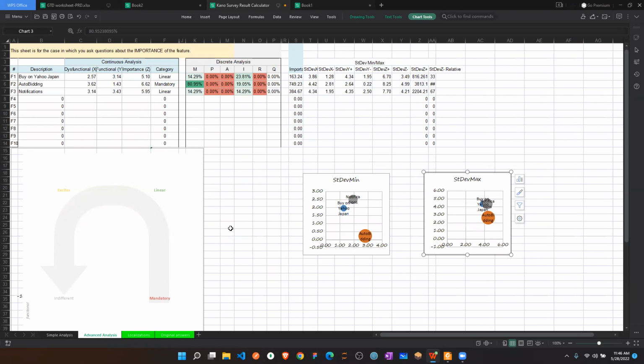If you are not doing it this way, it's still okay. Just try to figure out which features are mandatory, which features are linear, and which features are exciting. But this is a much more structured way. You can do your continuous analysis, discrete analysis, and based on that, you can easily calculate the standard deviation, and you will understand what features are actually required from your chart.